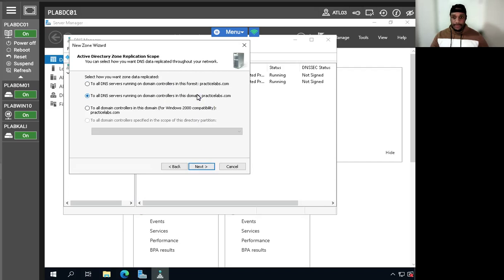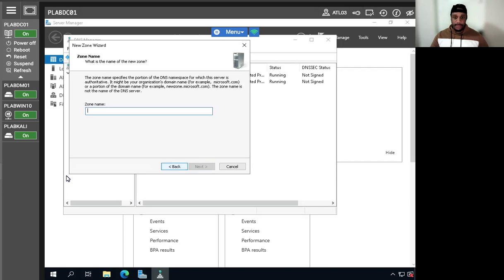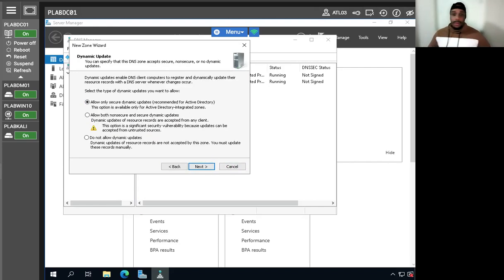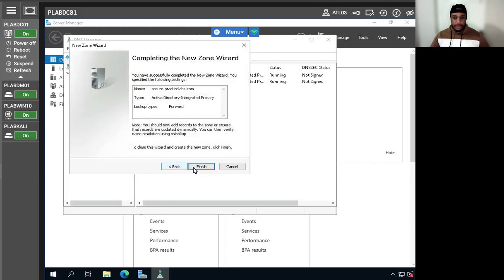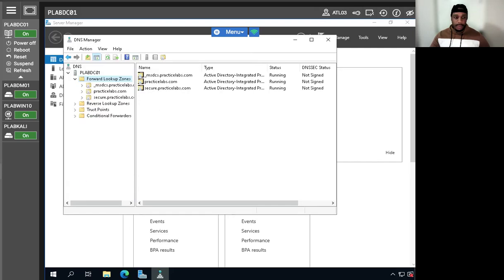So there's a difference, right? In this forest domain, there's the difference there. So I just wanted to confirm, right? So the zone name is going to be here. All right, perfect. Now let me read this one. All right, allow only secure. Yeah, of course. All right, we can hit finish. All right, perfect. So now we can notice that a new zone with the name that we just created, secure.practicelabs.com, is now created. So we're good there.